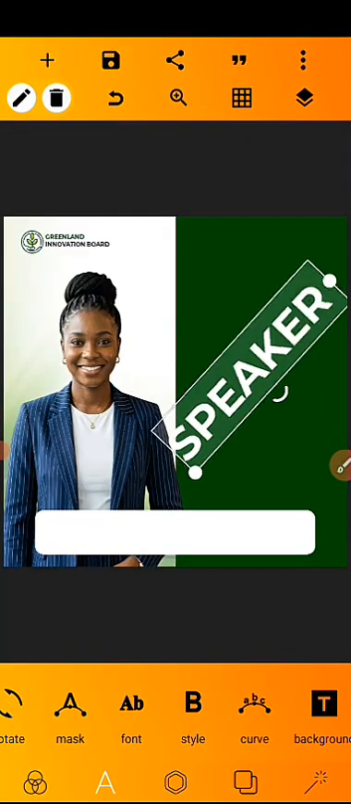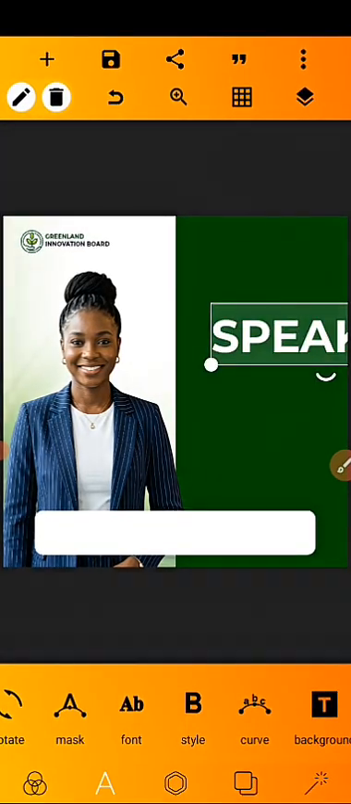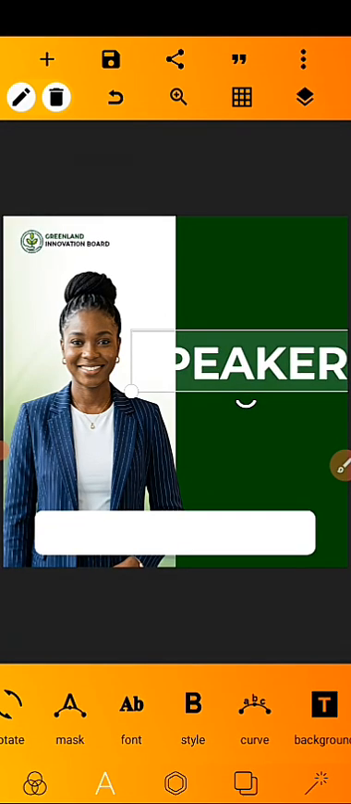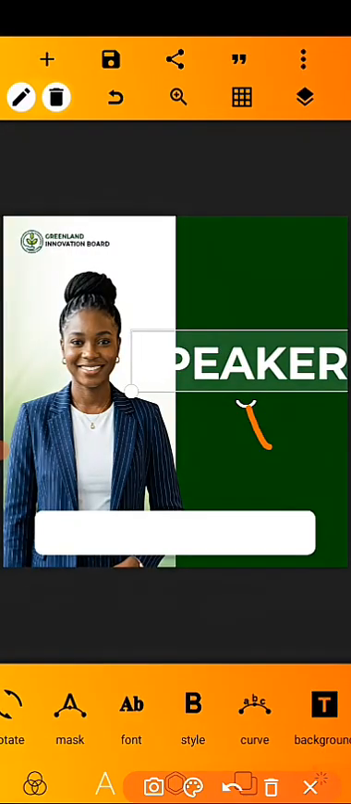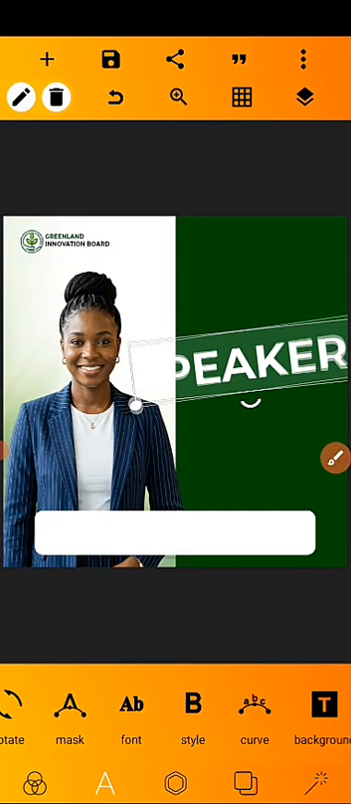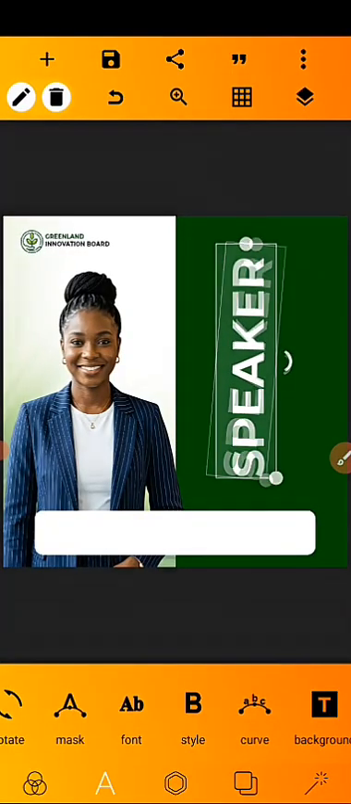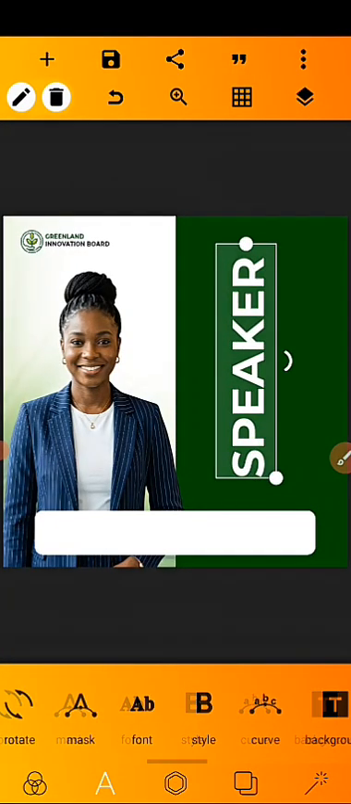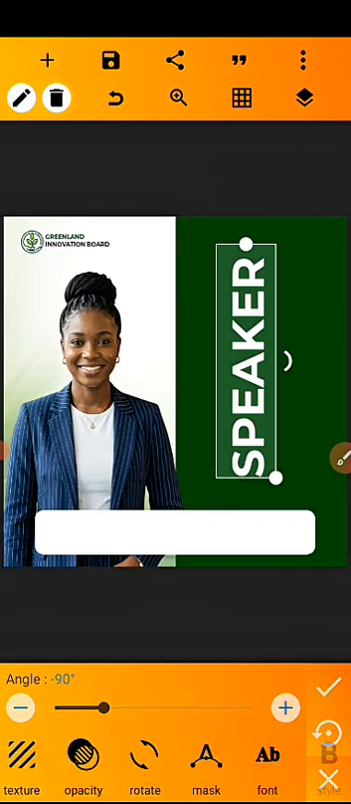So I'm just going to tap on this curve here to rotate it like so. You can always go to rotate on your Pixellab where you see rotate and font style. You can tap on rotate to check the particular angle of the text. So this is definitely angle minus 90 degrees.